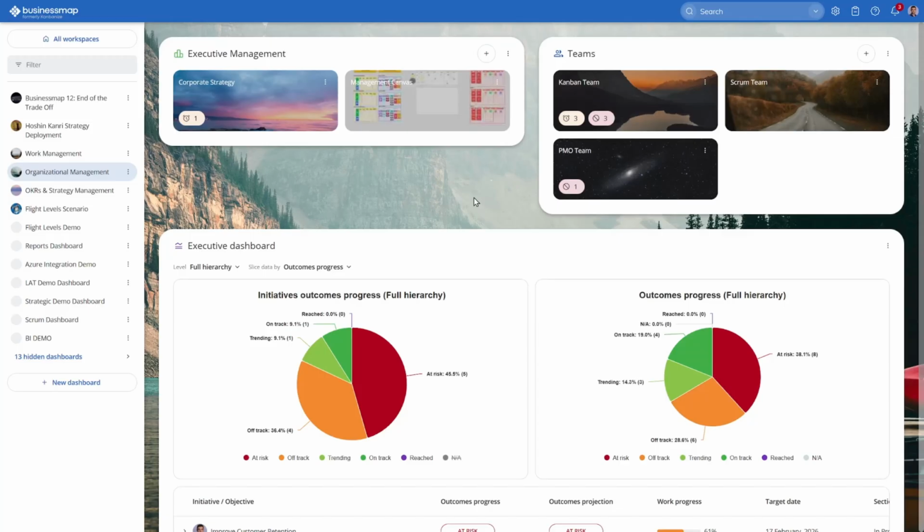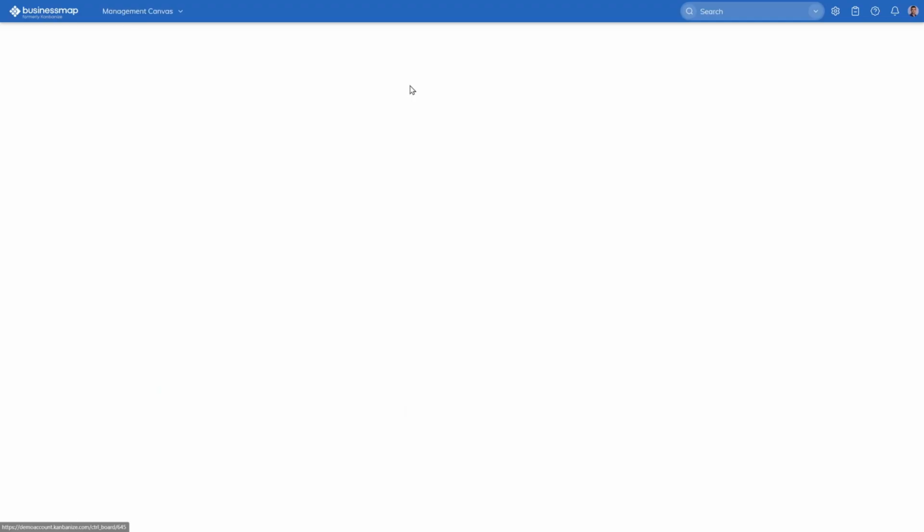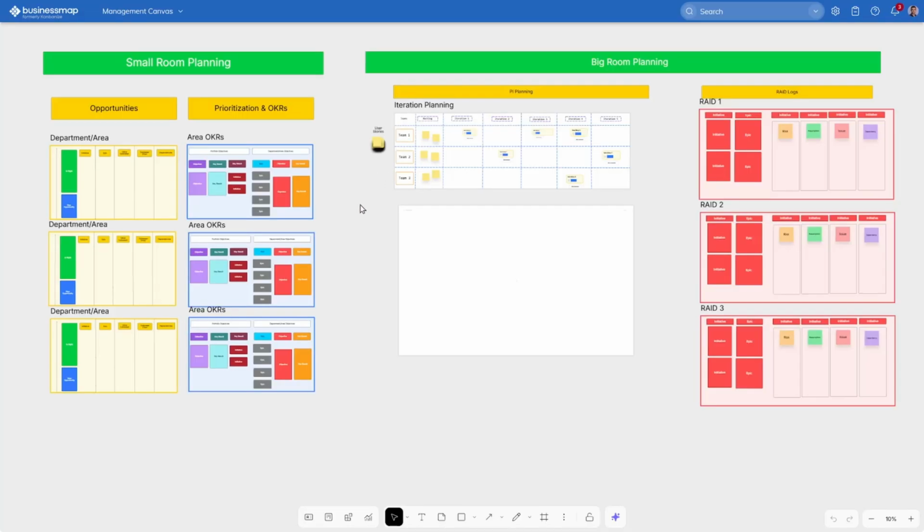Hey everyone, today I will walk you through Lean and Agile portfolio planning and work management in Businessmap. To quickly set the context, in Businessmap you can use canvas boards for planning and workflow boards for managing processes. Starting from a canvas board, we can visualize different planning scenarios here, such as small room and big room planning.